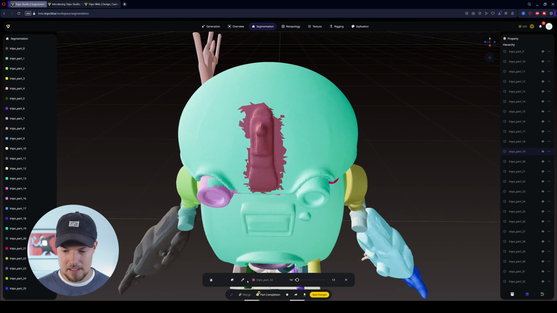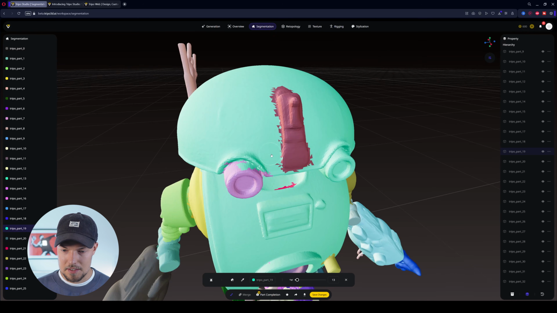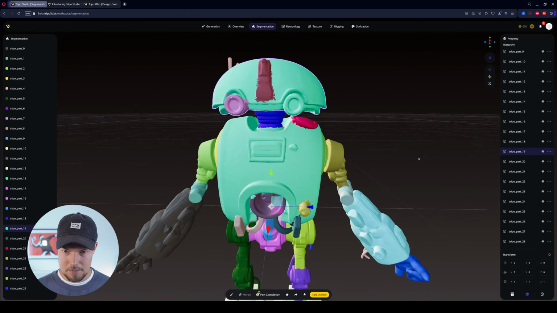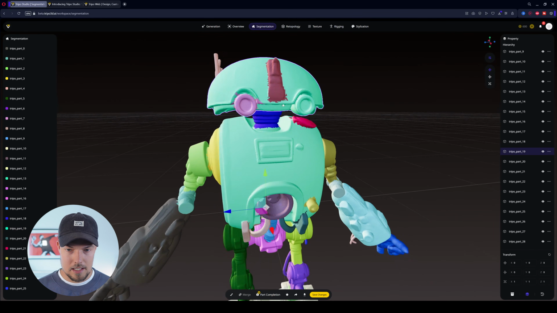Tripo is recognizing the selection that we would like to have. And as you can see, it's also really smooth, like the whole workflow. I think it's saving so much time compared to doing it from scratch or trying to separate it in Blender, for example.